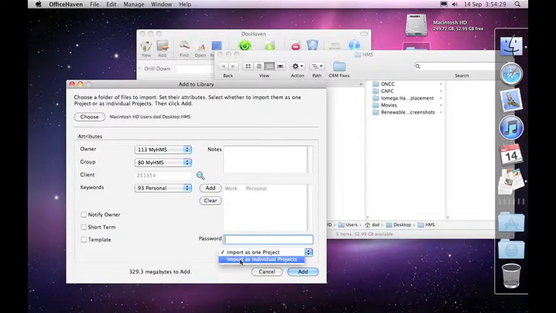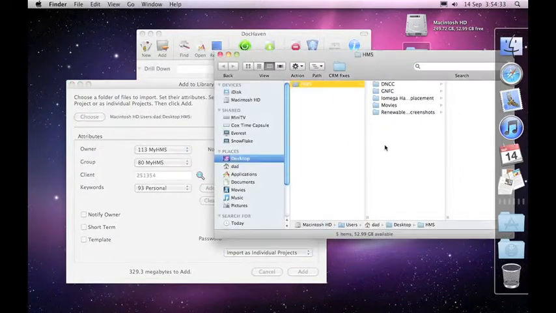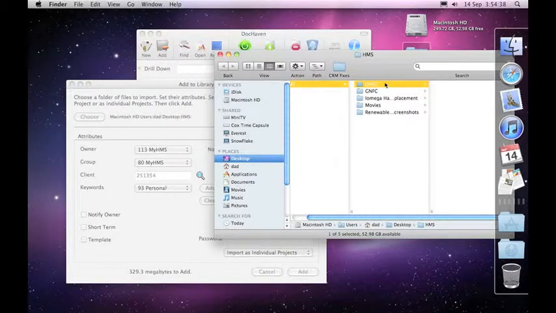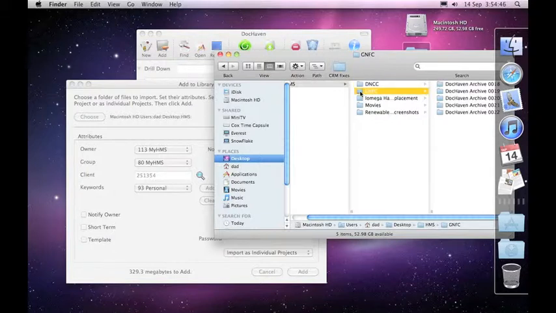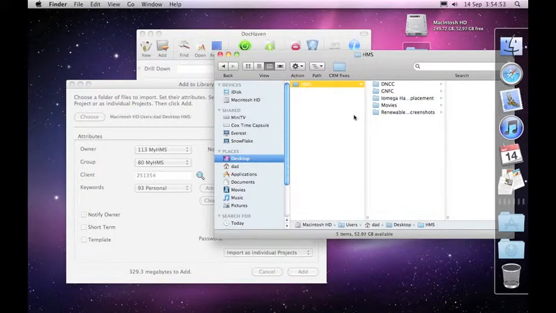If instead we wanted to import as individual projects, then what's going to happen here is it's going to look one level deep and create a project called DNCC, and copy that up to the cloud, and then it's going to create a totally new project with a new number called GNFC, that sort of thing, all the way down. It doesn't matter if the item here is a file, just an individual document, or a folder. It will create a project with the name of that file or folder and whatever's in there.